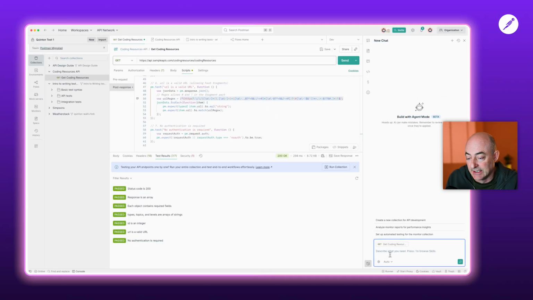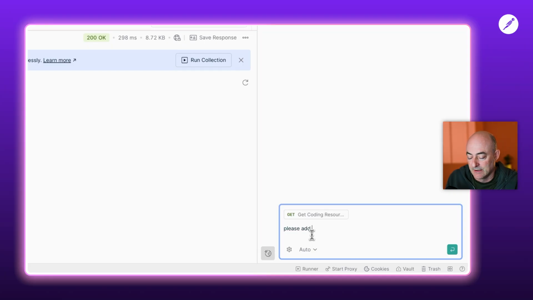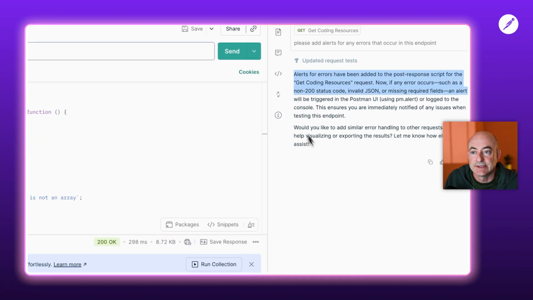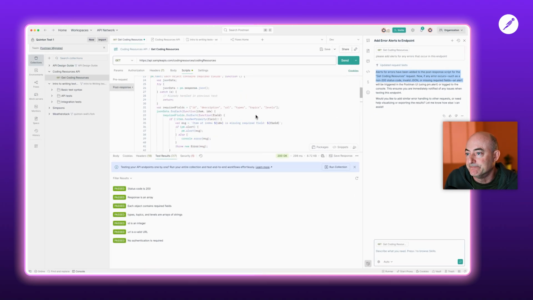So let's have another agent mode prompt here and say, please add alerts for any errors that occur. Once I learn to spell. So it's automatically gone here and added alerts as required. I didn't have to do a single thing, but add a prompt. So at that point, everything is looking pretty good. All right, we've added some API testing, some monitoring, some alerts, and our API spec to our agent. I think it's all pretty good from an API perspective.